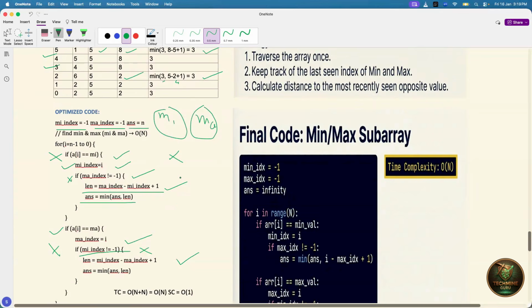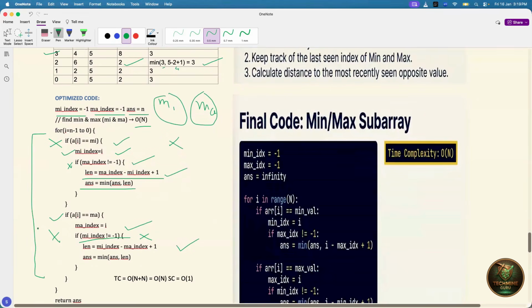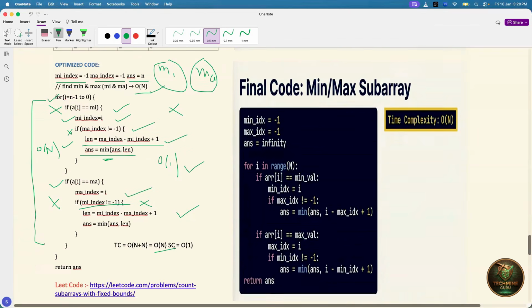So what is the total time complexity? To find the maximum and minimum element, it will be O of n. For this code, we are already calculating everything inside one for loop only, so it will also be O of n. And the min function will tell which is the minimum of these two variables, so it will be O of 1. So what is our total time complexity? O of n plus O of n plus O of 1, which will be O of n. And since we have not taken any extra space, our space complexity will be O of 1.